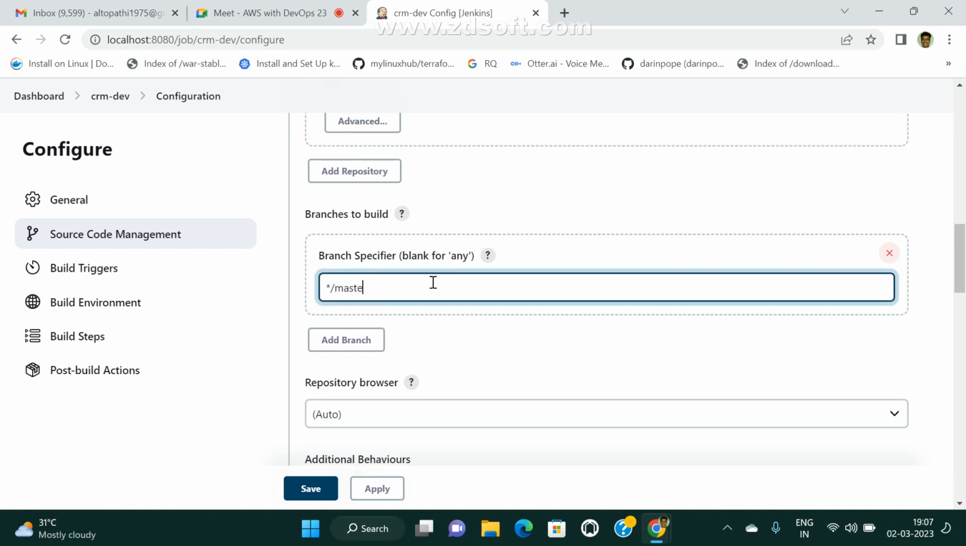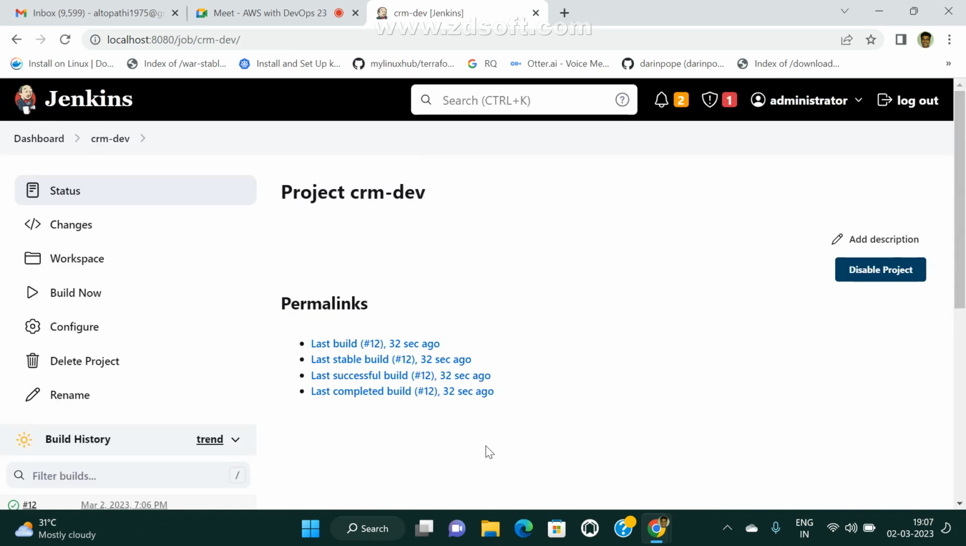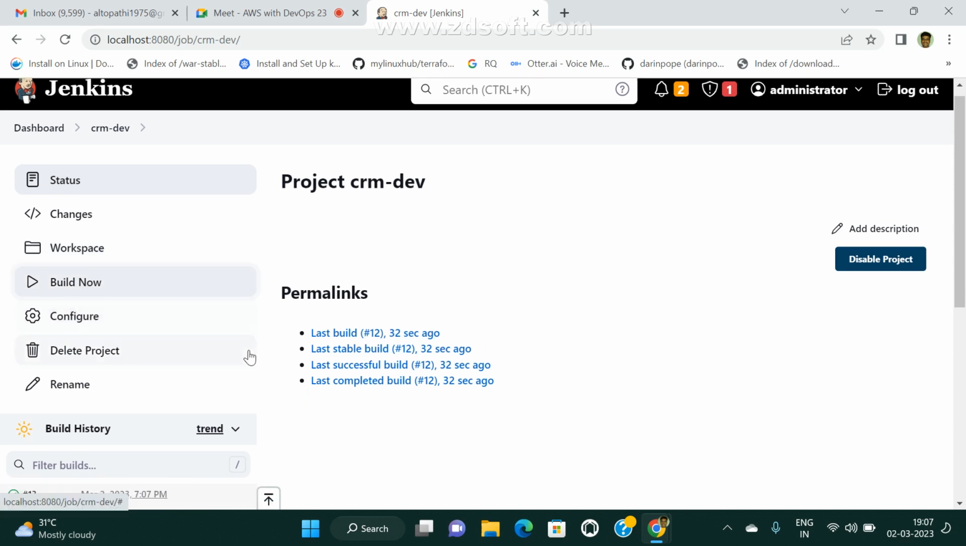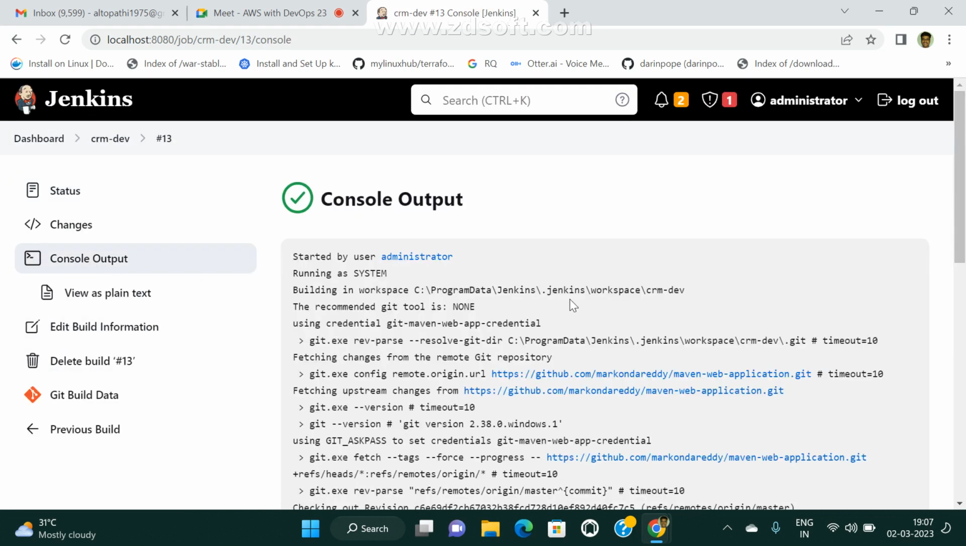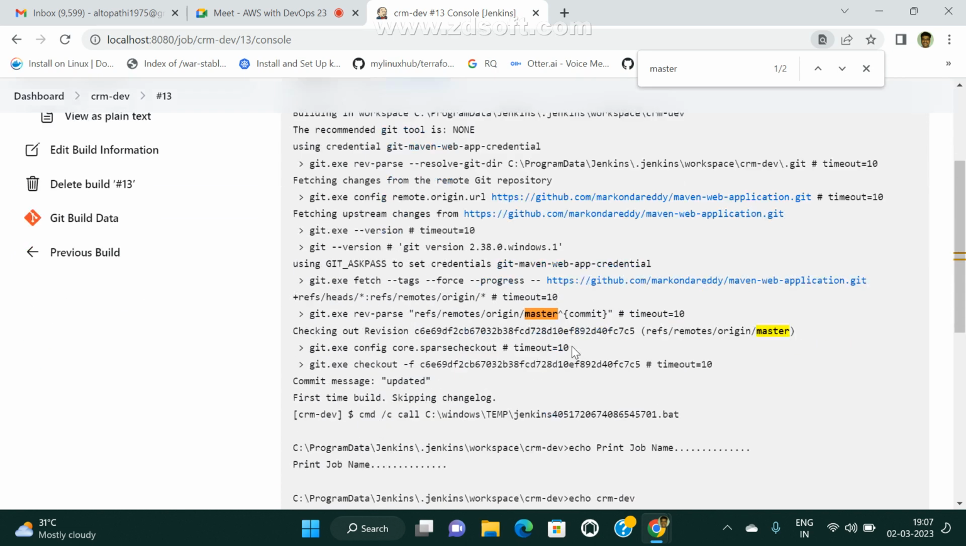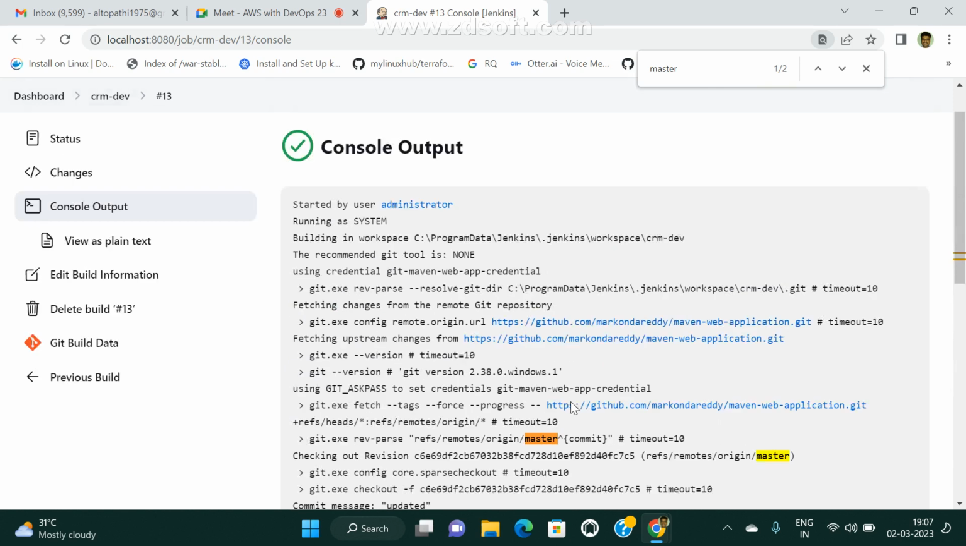If I give the master branch, every time it is connected to which branch? Master only, correct? Yes, sir. Every time it is connected to the master branch and we are getting the code. If you go to the console output, here it is master. It is connected to origin master, and we are getting the source code in our Jenkins local workspace, and it triggers the build.